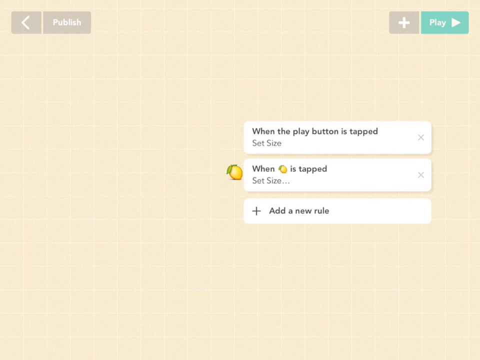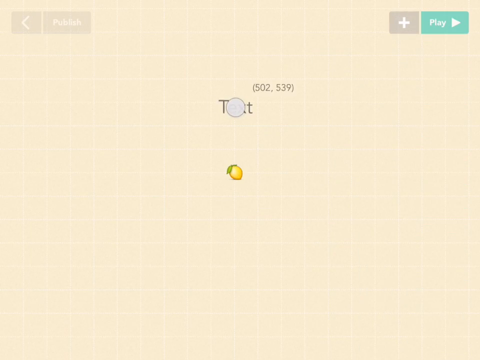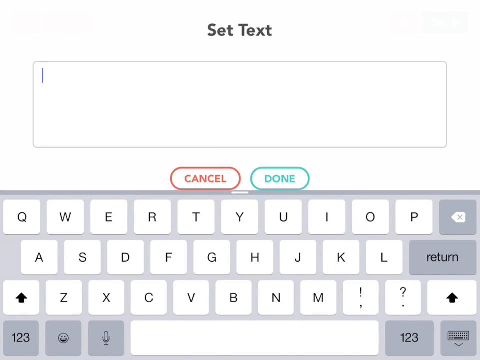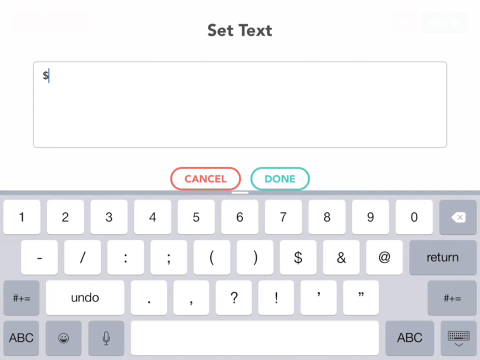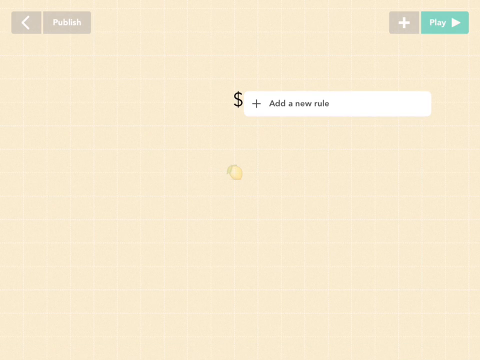So now I want a number to appear above the thing I'm tapping that increases by 1 every time I tap the thing. So let's go to the objects menu and drag out a text object. And you can either call this points or lemons or whatever your tapping thing is, or you call it dollar sign. I'm going to call mine dollar sign because I'm going to use these points to buy items later. Press done. And then add a new rule.